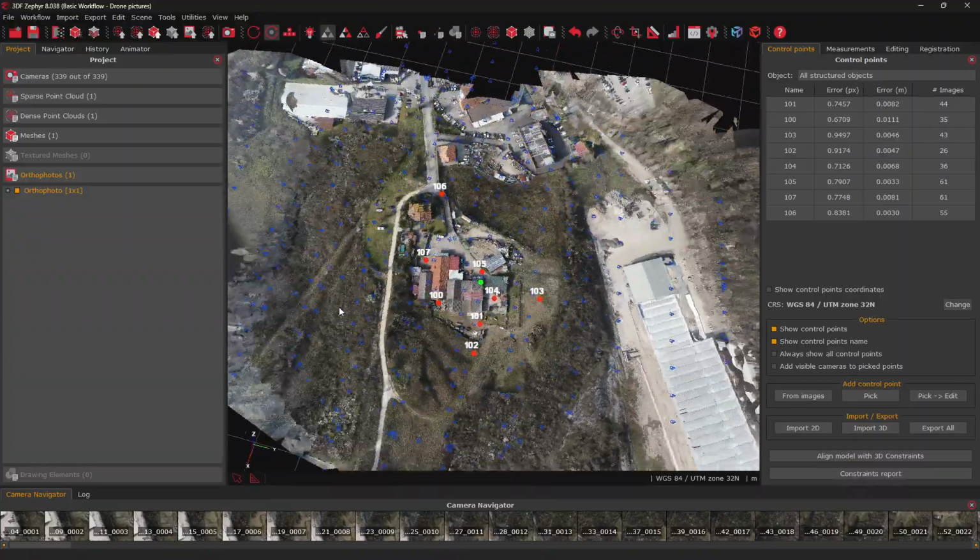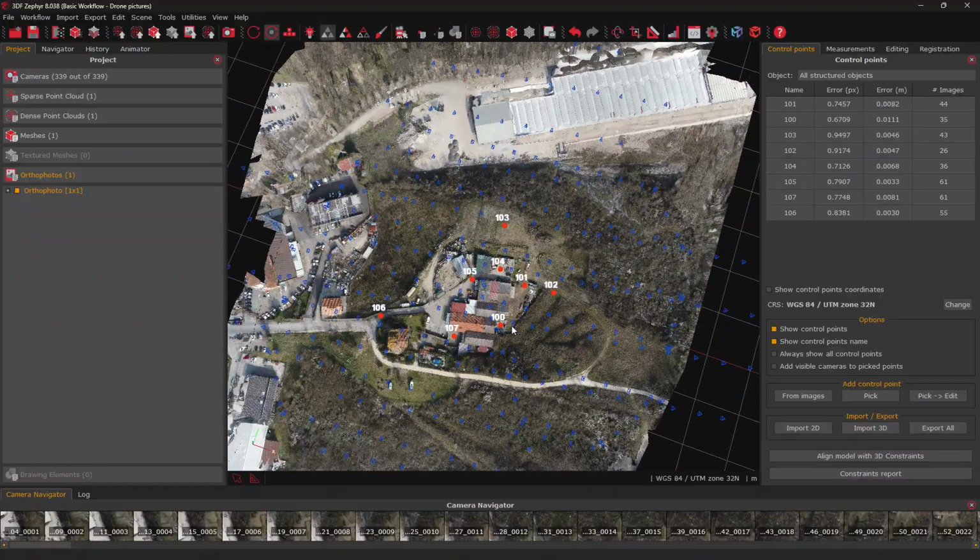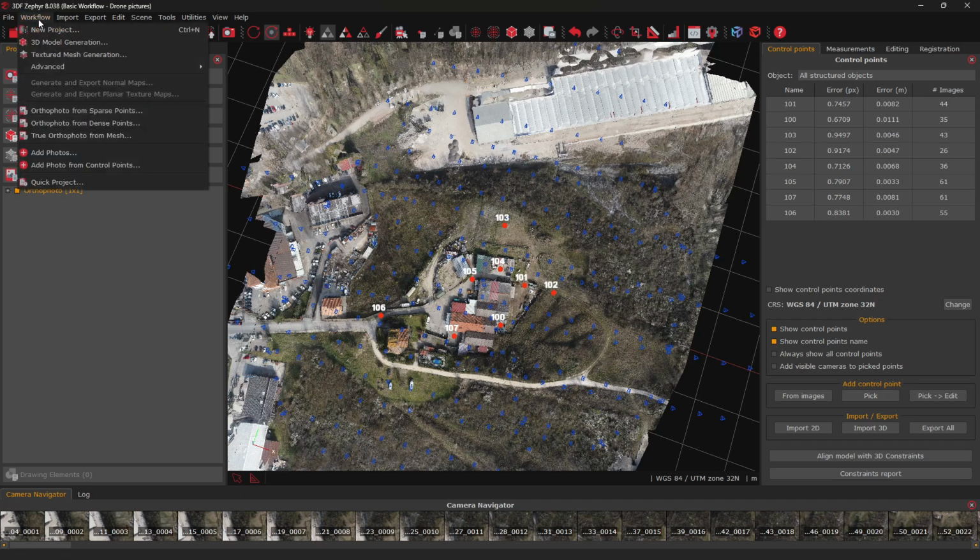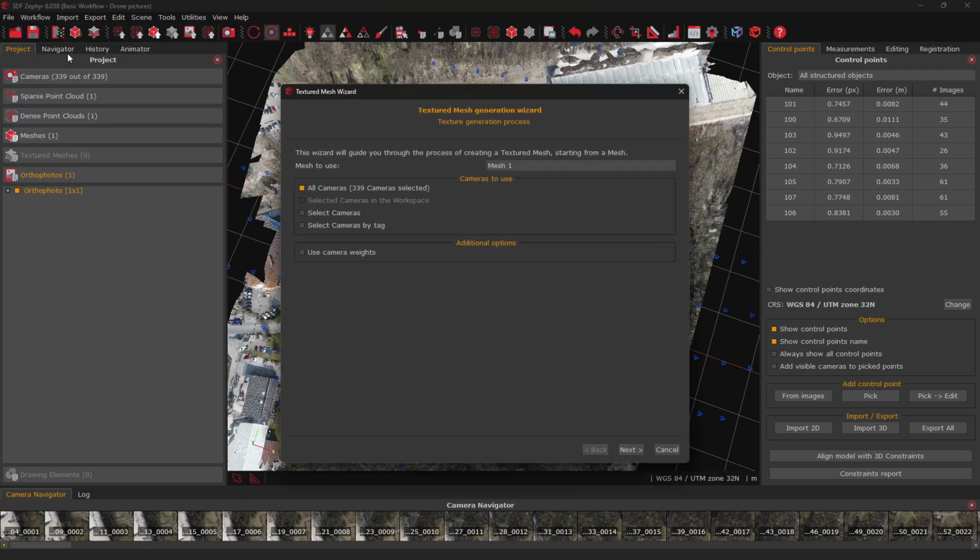Now we just need to create the texture. To do that, go to the Workflow menu and select Textured Mesh Generation. Zephyr lets you decide how many cameras to use for texture projection and which mesh to texture, and you can create multiple dense point clouds or multiple meshes within the same project.